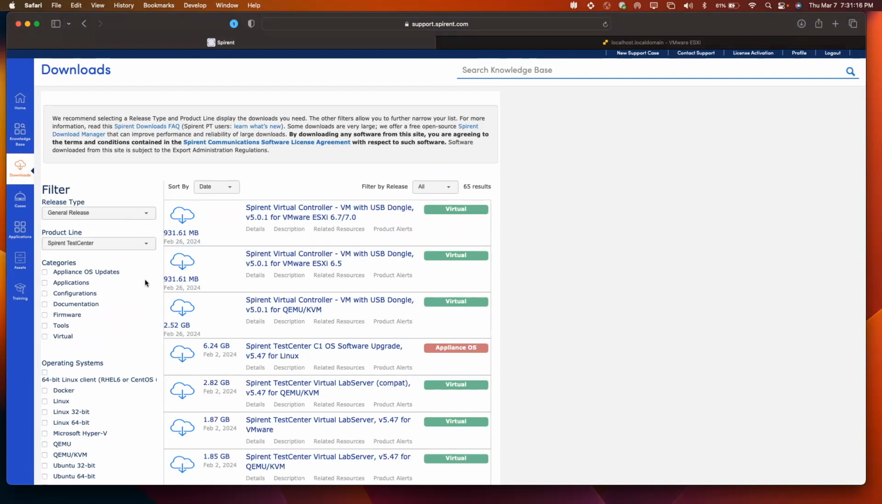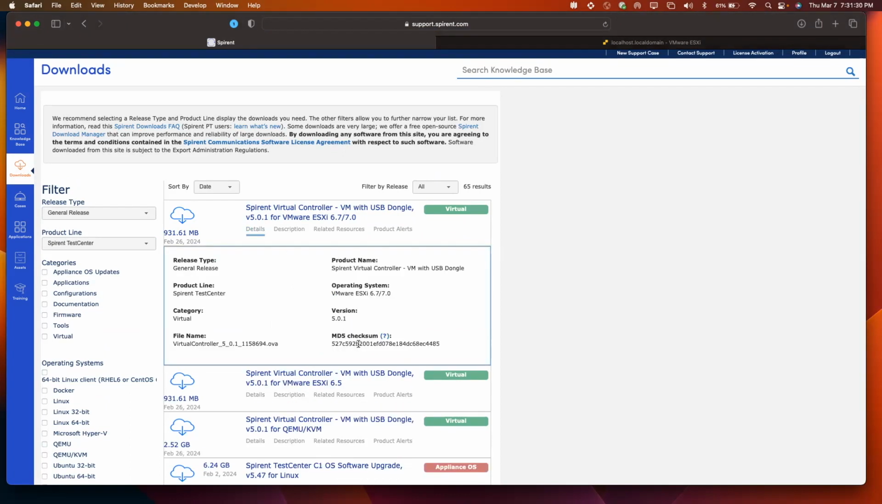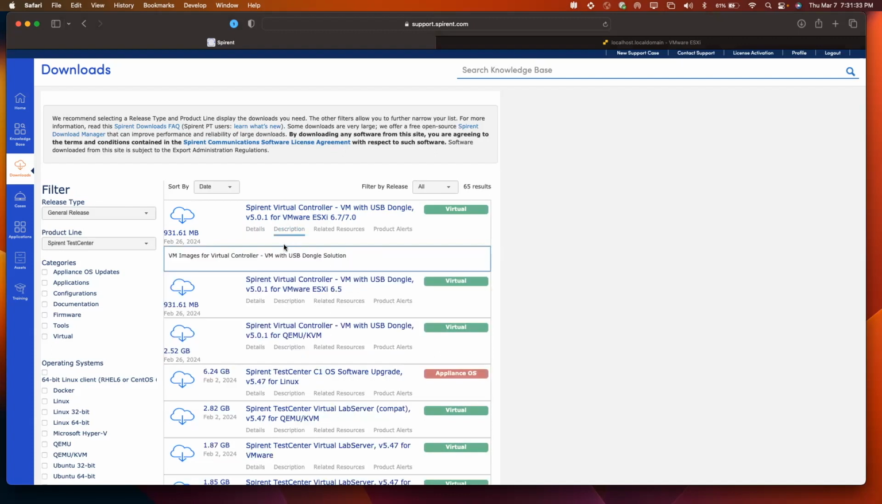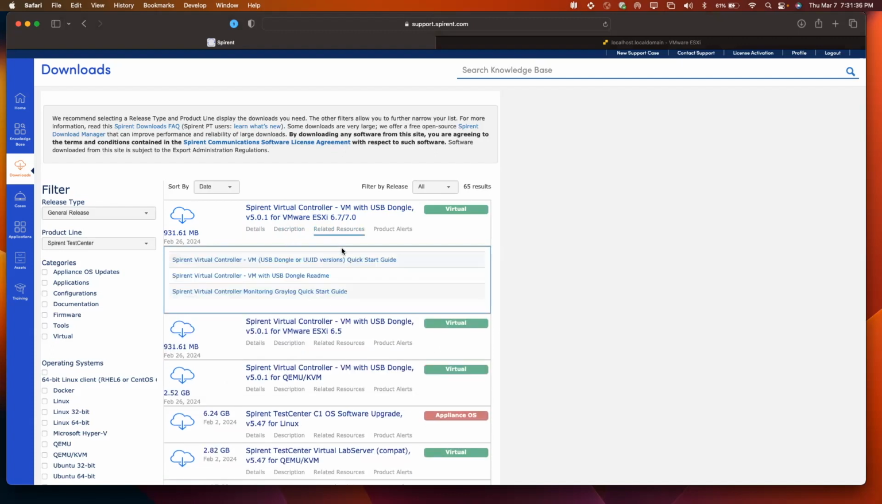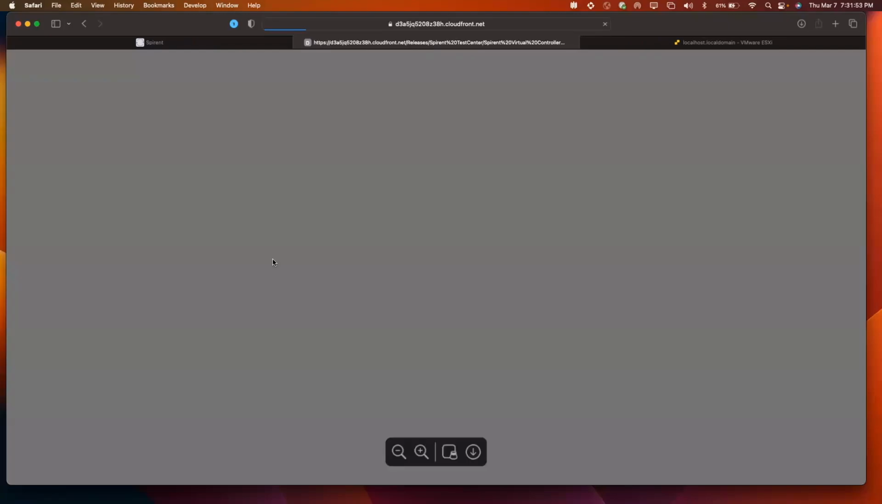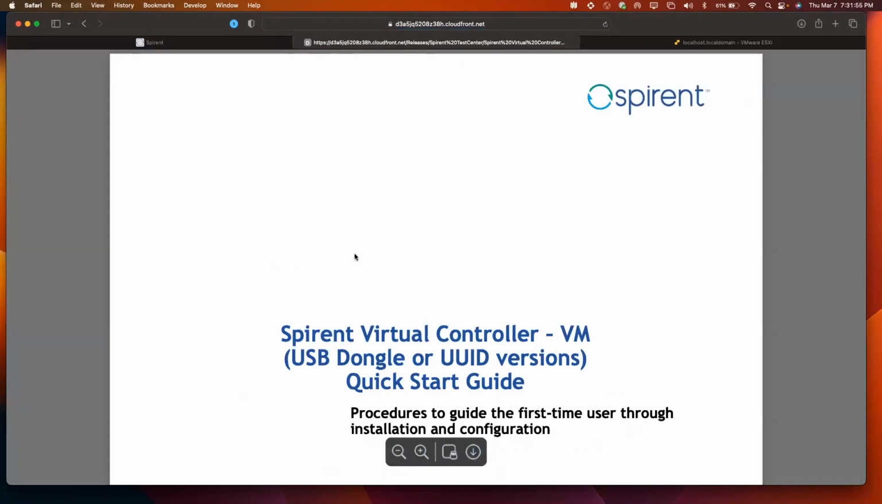Spirent TestCenter. And this says VM with dongle, but it's also using a UUID. So newer products do not need a dongle. So just like we saw before, we have details with an MD5 checksum, name of the file. We have a description, what is it, related resources. So in this case, it's going to be the Spirent virtual dongle UUID quick start guide. This is going to help you install this. So you're going to go again, just like you did before, download the OVA, go into your VM manager, and kick off the installation process for the OVA.